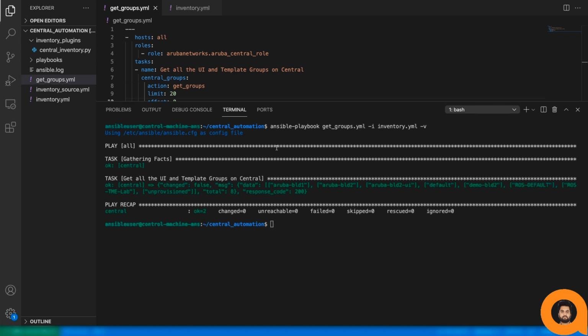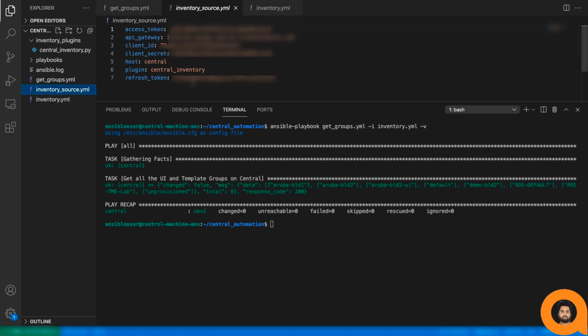Let us now see how to use the inventory plugin config file with the same playbook. This config file is used to feed data to the Central inventory plugin. This plugin dynamically generates an inventory file based on the data we give through the config file. The name of the inventory plugin config file I have given here is inventory source, and as you can see, these are the credentials that we obtain from the API gateway on Central. User has to ensure to give a valid token as well as correct credentials for the first run of this playbook.